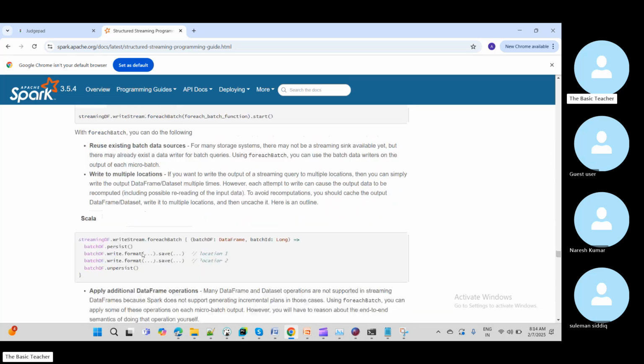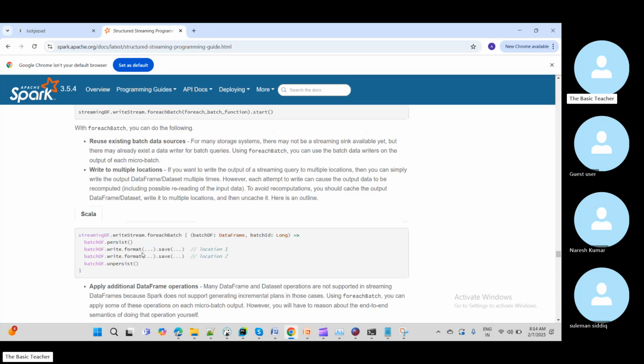So likewise, in streaming, we can have multiple sources and multiple targets. Here you can see they use existing batch data sources for many storage systems. There may not be a streaming sink available. It is not possible that streaming is available everywhere, but if you want to work with that, then you can have some alternatives where there may already exist a data writer for a batch query.